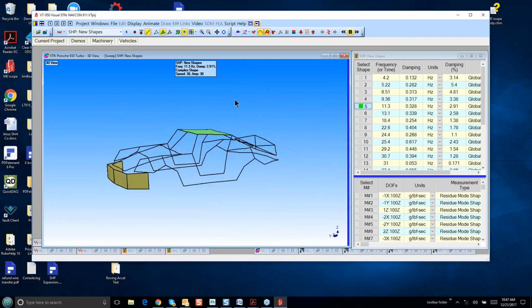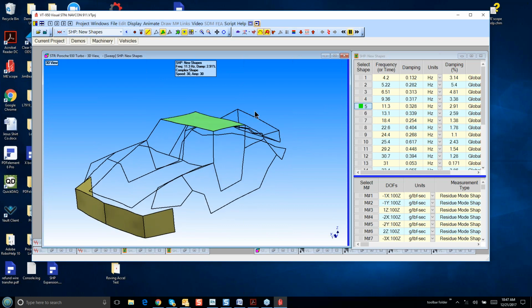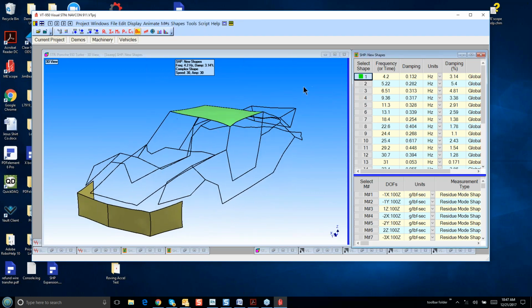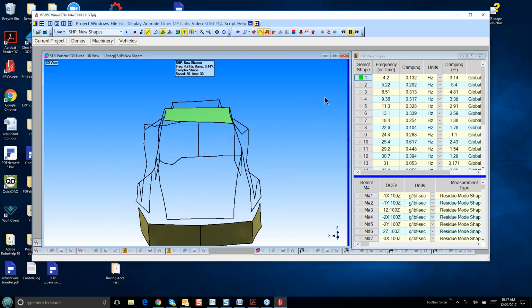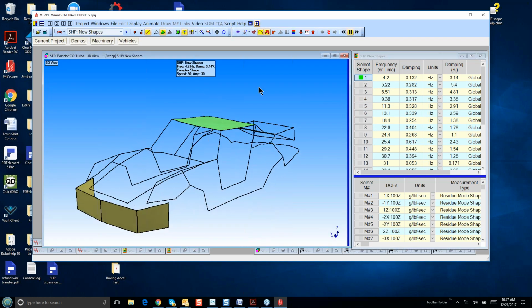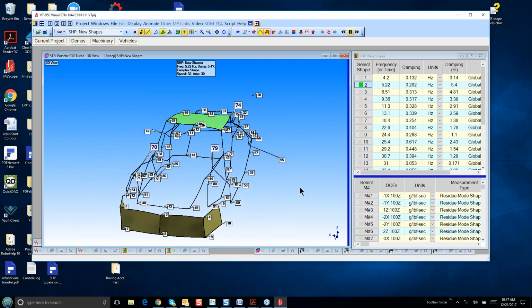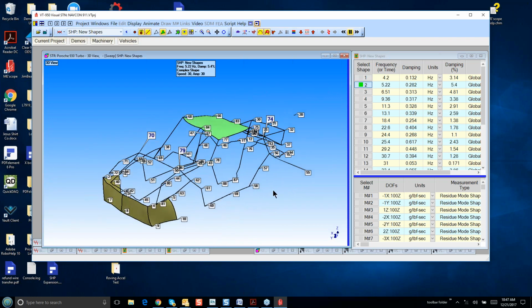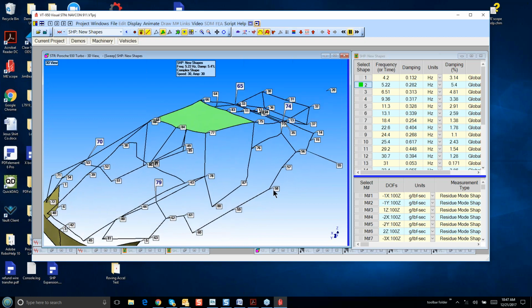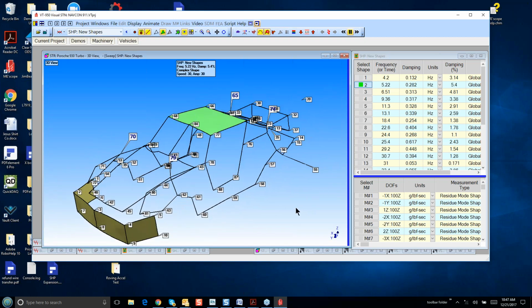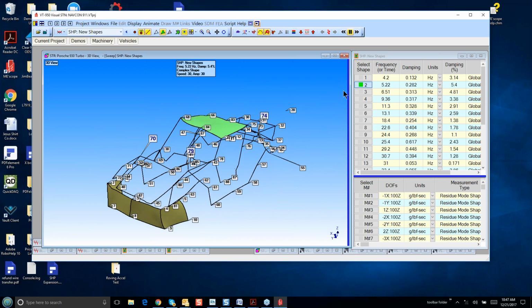There we go. Now these were gotten by curve fitting. If we start with mode number 1, you can see that it's a little bit strange. And let me put the points on. You can see here's where the accelerometer was located. Most of it is triaxial data. If we look down here in the shape table, you can see the triaxial data.